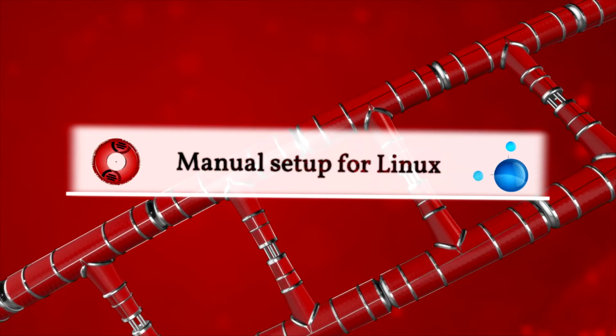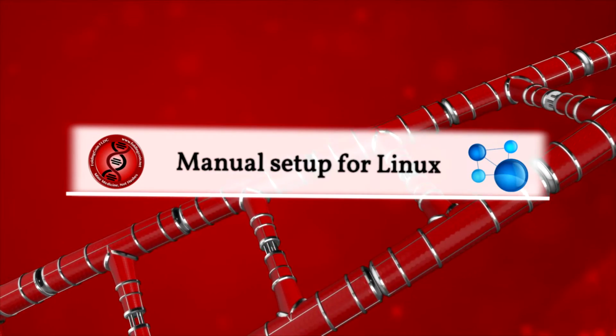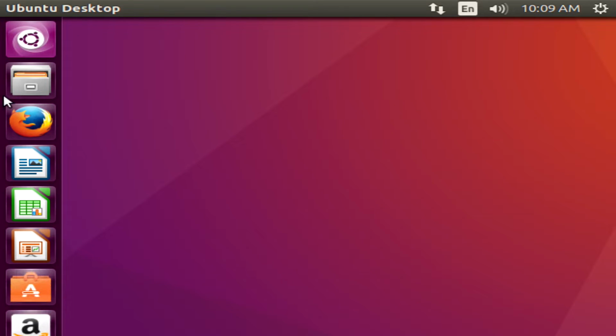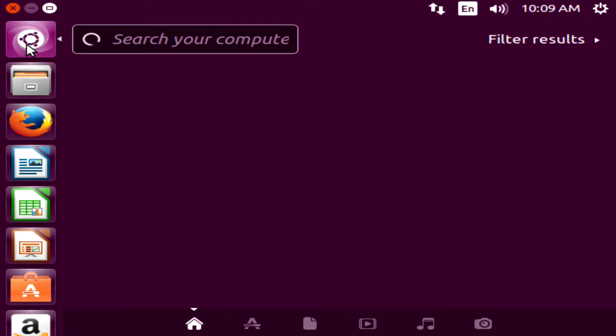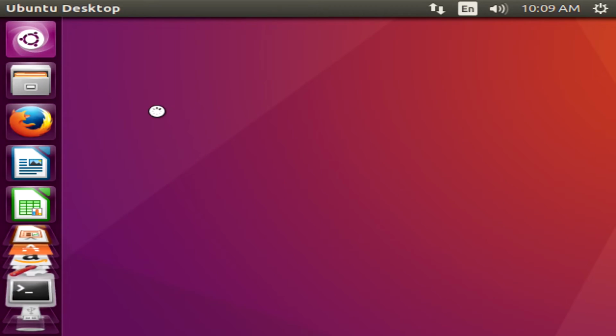Today's video is going to go over how to install the FAH client on Ubuntu. If you don't have the operating system installed, please look at part 1. So we're going to start with going to the search menu and going to terminal.